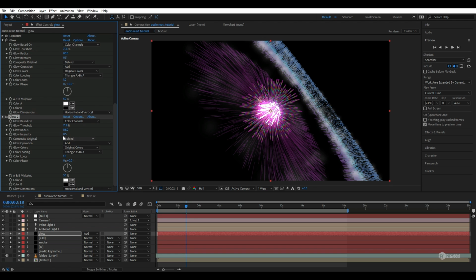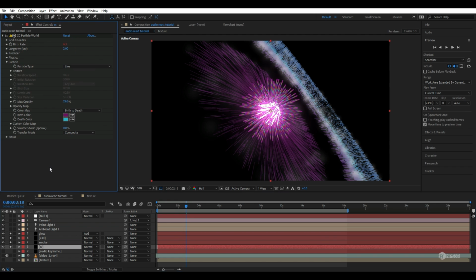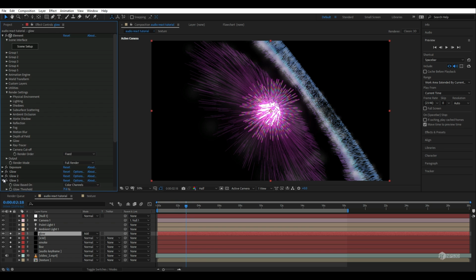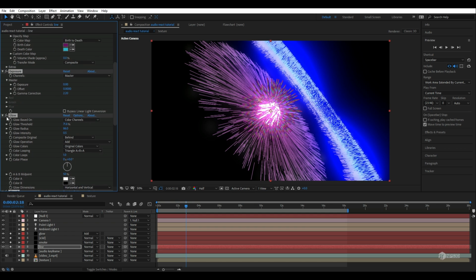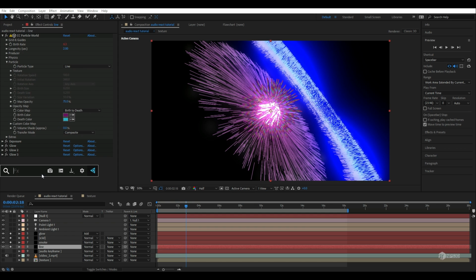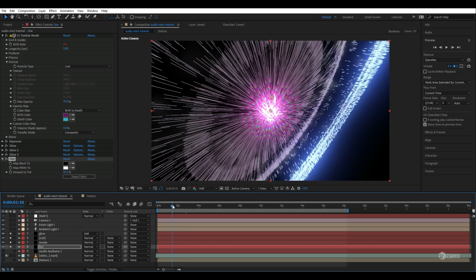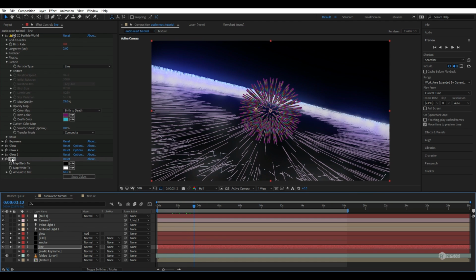Let's duplicate it. Let's duplicate one more time. And fine. Now let's go to the CC, and this is gonna be our line particle, and we can just copy the glow setting. Control C and paste over here, and we can change it. Don't worry, we can change it with a tint effect. Maybe we can just delete it.